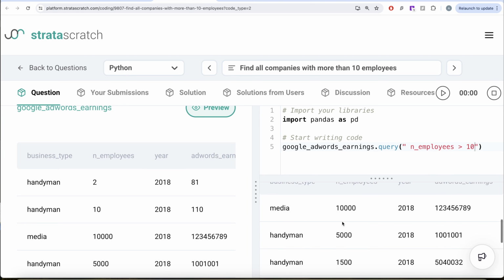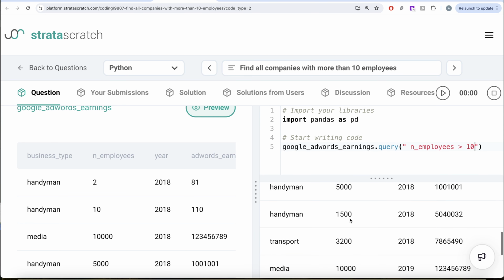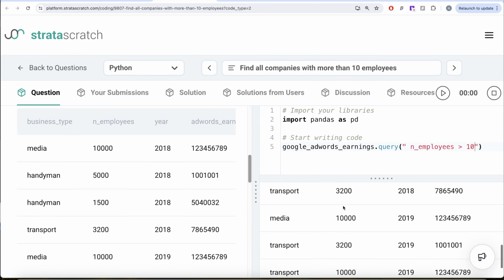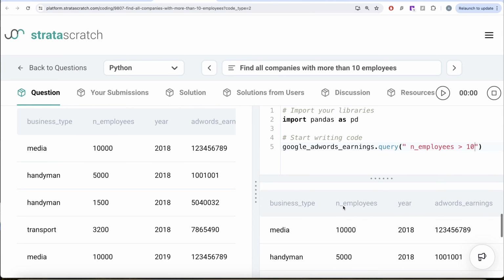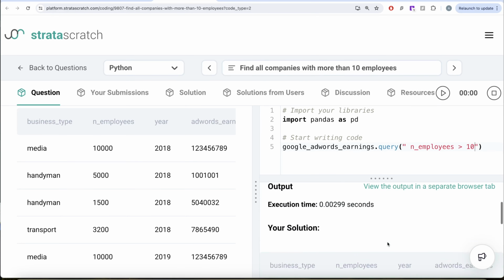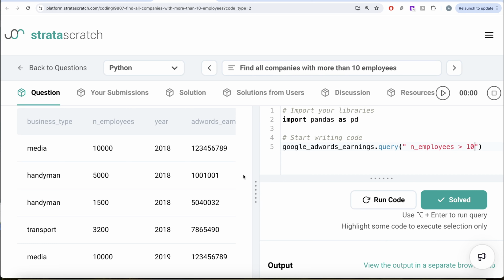So now you have all the rows where number of employees is greater than 10. If we look at our expected output, this is exactly like what we see. And if I go ahead and submit it, it is going to pass all the test cases. So yeah, this is how we do it. Not a very tricky question, very simple question.